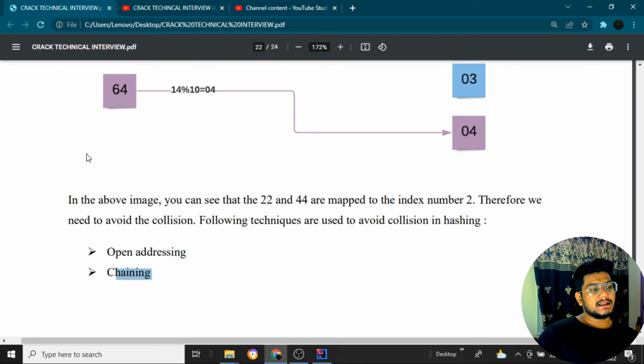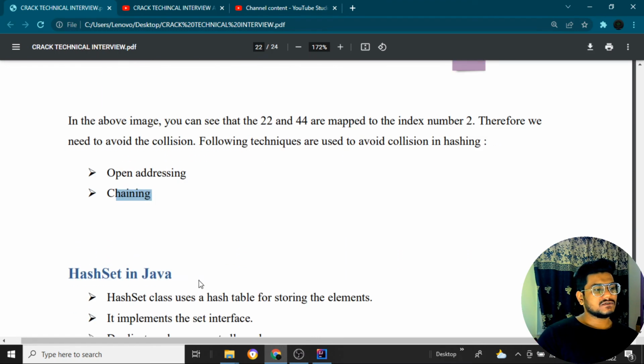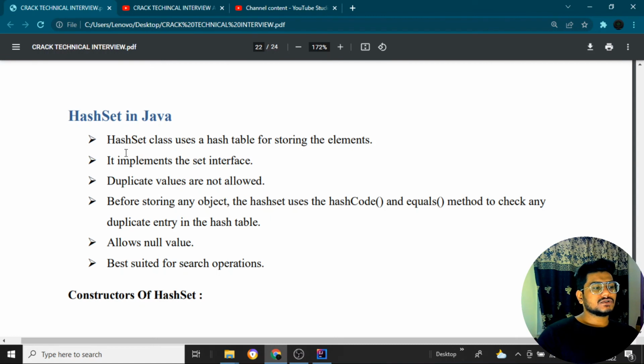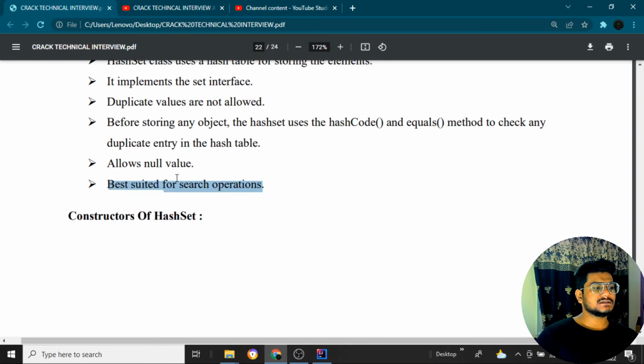So to avoid this, they use open addressing and chaining. One of the hash sets in Java works like this: before storing any object inside the hash set, it uses the hash code. They use the hashCode and equals methods to check whether a duplicate entry is present in the hash table or not. It allows the null value. It is best suited for search operations. So a hash set is used best for search operations.